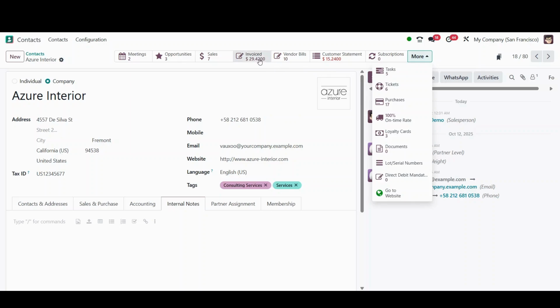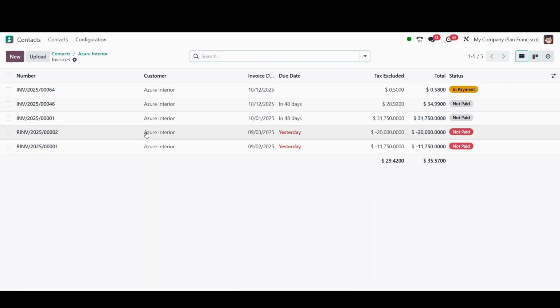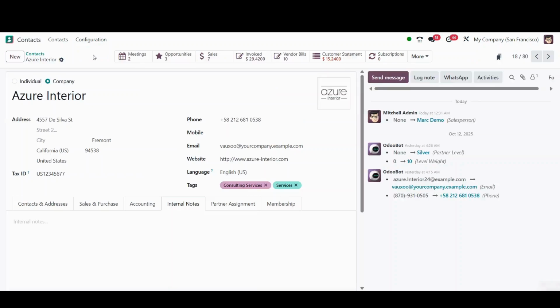Invoices. This button shows all the invoices issued to the customer or received from the vendor. For example, if you are checking a client's profile, one click will list all pending and paid invoices. This helps your finance team monitor dues and cash flow without leaving the contact form.